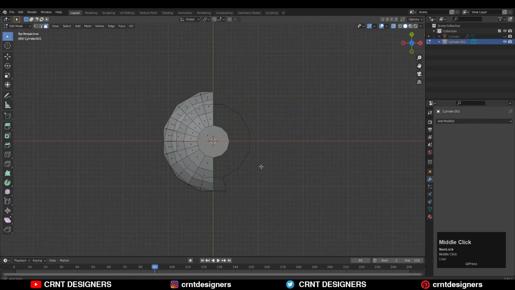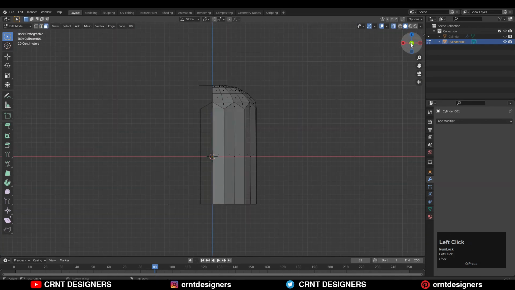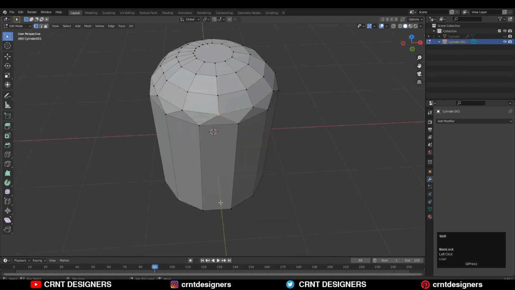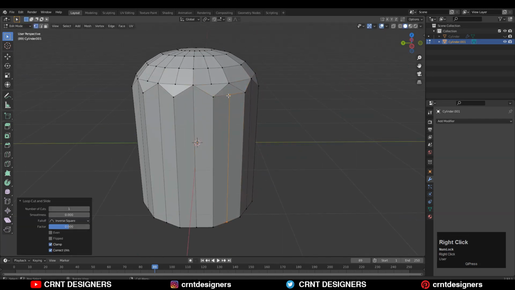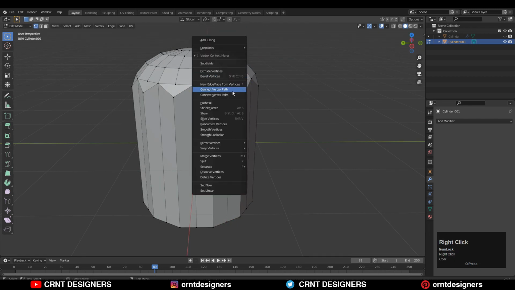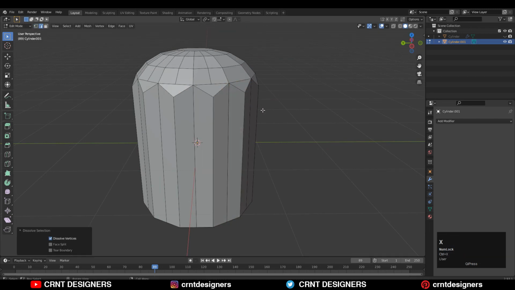Just I want to delete the one half of the model, but it's not possible because of its design. So that's why you need to add the loop cut like this. And then select these vertices, right click, connect vertex path. And then dissolve these edges. So same thing, add one loop cut here, select the vertices, right click, connect vertex path. And then add one loop cut there like this and then dissolve these edges.